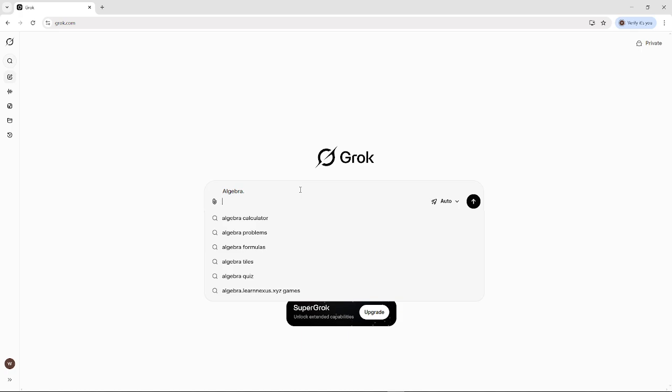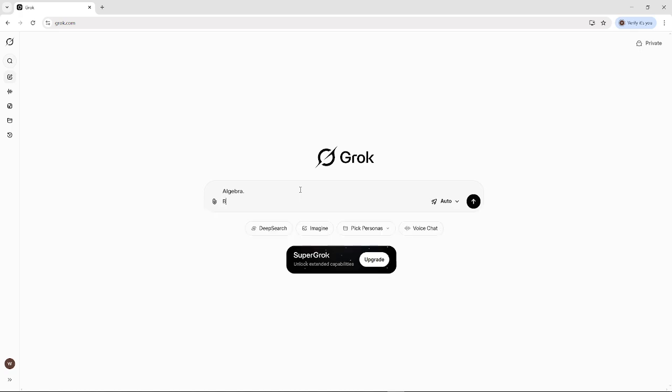Now, tell Grok exactly how you want it to help. A great way to start is with a prompt like, "Be my personal tutor for this subject," or "Teach me this topic step by step." You can also set expectations, such as asking for beginner-friendly explanations, short summaries after each concept, or periodic practice questions.